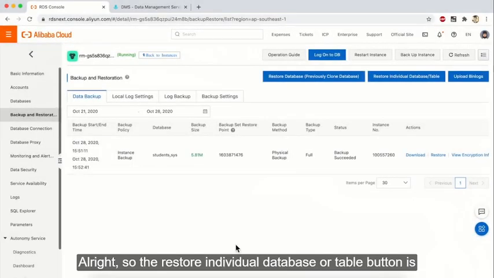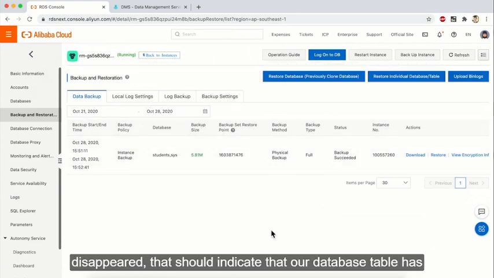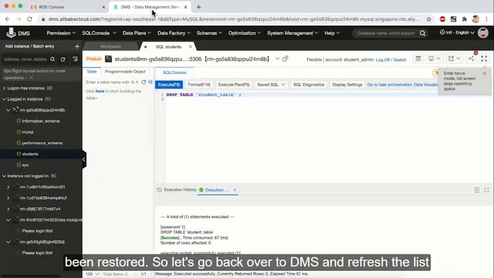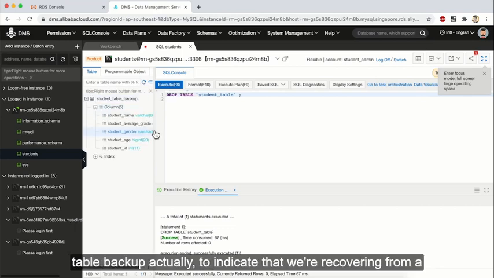All right, so the Restore Individual Database or Table button is back, and the little red icon up here next to the task list has disappeared. That should indicate that our database table has been restored. So let's go back over to DMS and refresh the list of tables. And sure enough, there's a new table called Student Table Backup, actually, to indicate that we're recovering from a backup.